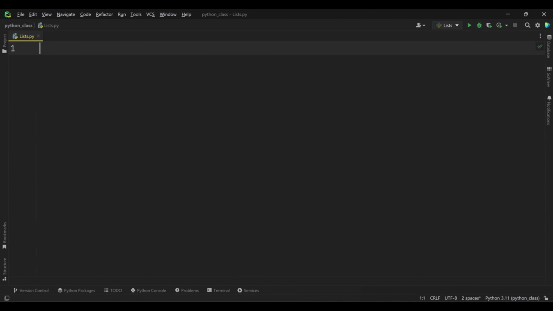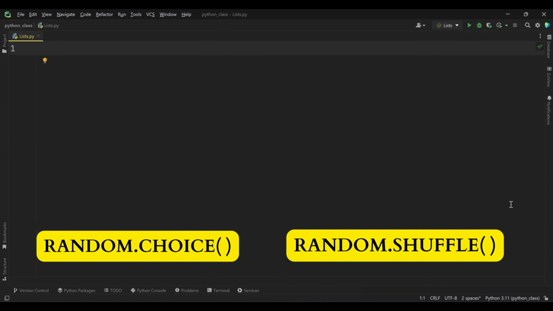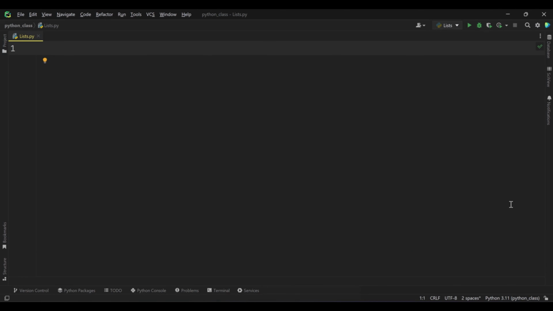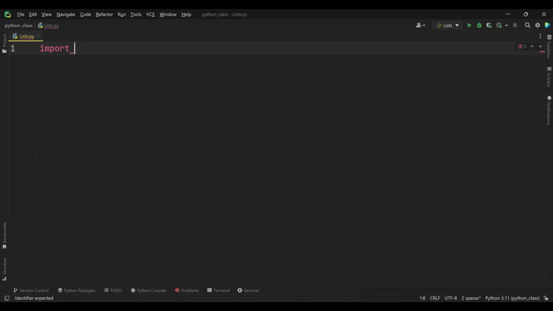Now we'll learn about another interesting concept, that is, using the random choice and random shuffle functions with lists. Let's jump in. Now we'll explore the power of randomness in Python using two functions, random choice and random shuffle, and see how they can be applied in real-world scenarios. All right, let's write the code. Let's start by importing the random module, which will allow us to work with random numbers and elements.